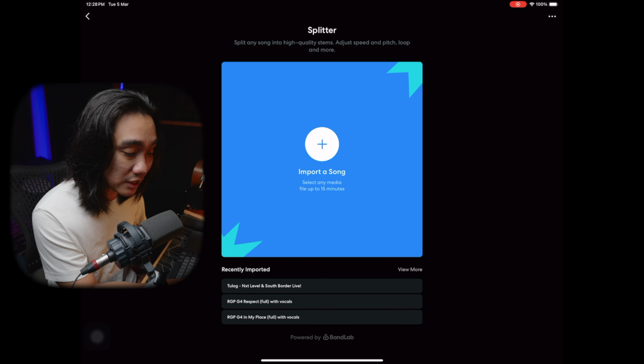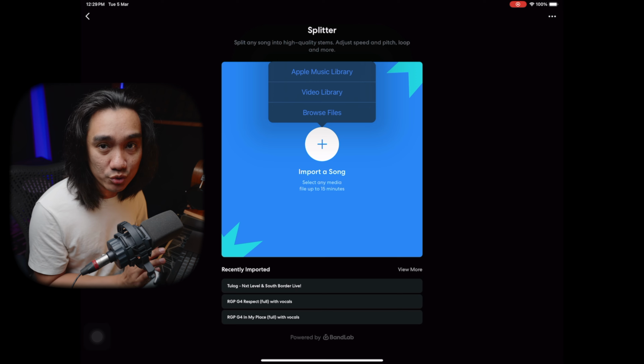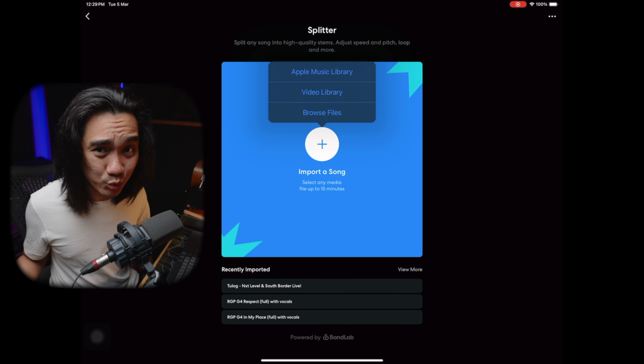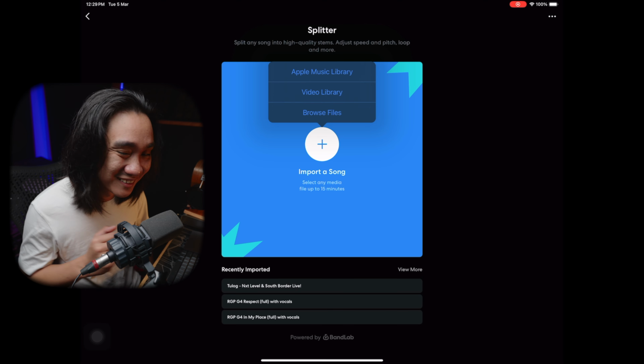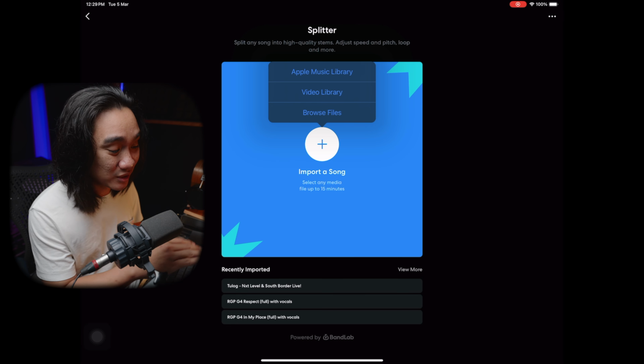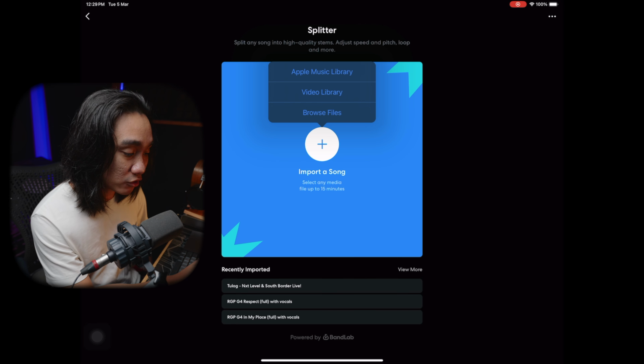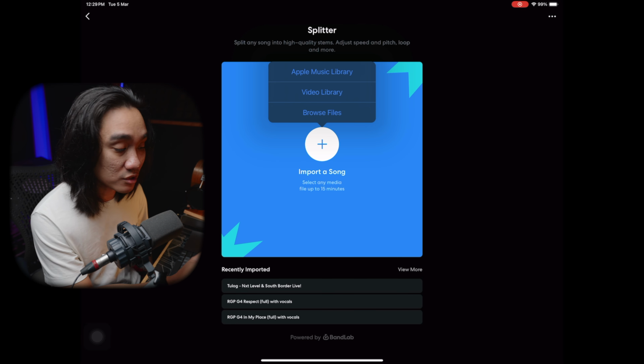Just to show an example, I will import a song. It shows you three options. By the way, I don't have any script for today, so I'll be rambling. I'm sorry about that. But yeah, so Apple Music Library, you have Video Library, and then Browse Files.